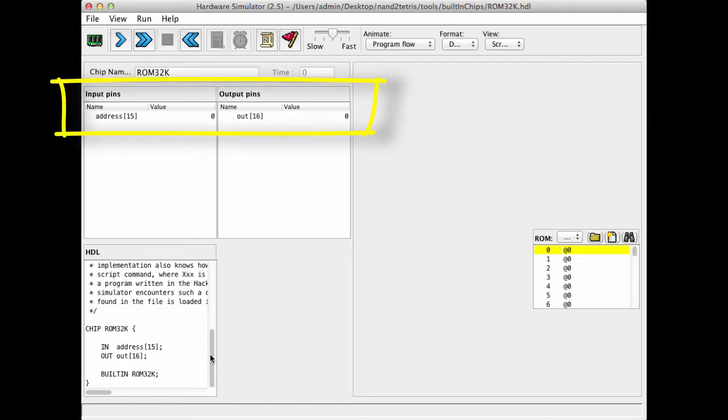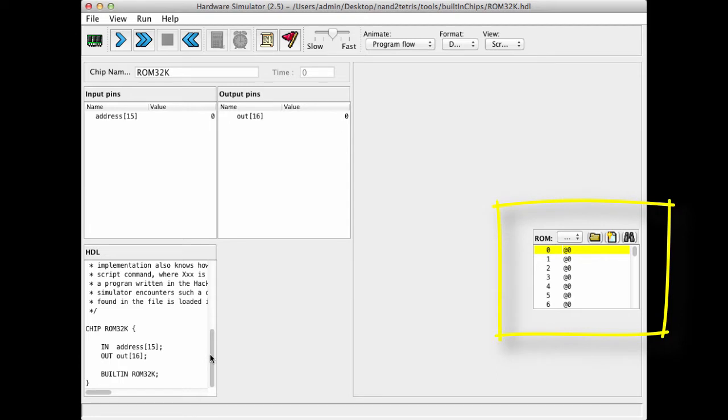It has a single input, which is the address that we want to focus on in this RAM chip, and it has a single output pin, which is actually a 16-bit bus that holds the contents of the register whose address is specified in the address input. Now, this built-in chip also has a very nice side effect, which we see here on the right-hand side.